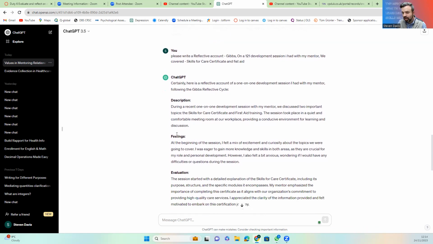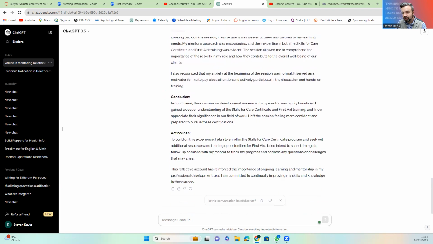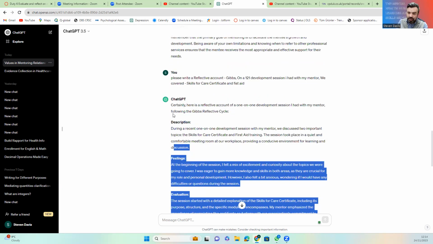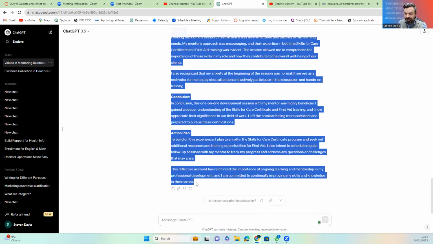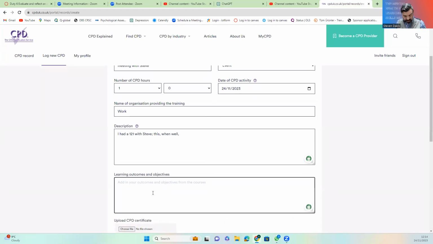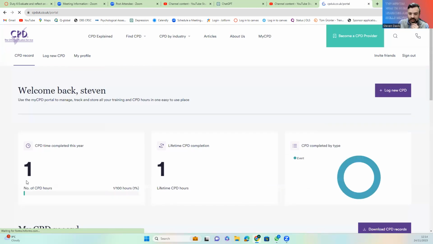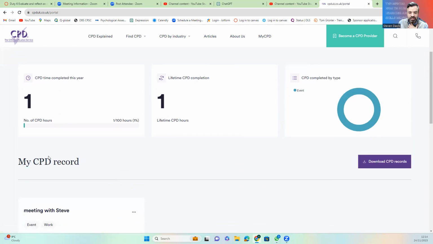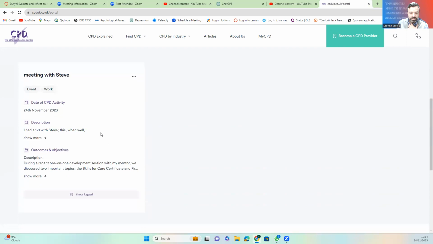So a good reflection there. You've got your description, what happens, your feelings about it, your evaluation, your analysis, your conclusion, and then an action plan. Obviously, if you're going to use AI, make sure it is what you want. Go in, tweak it, tidy it up, and then you can just pop that in there. You complete the CPD record, and there it is. Look, it's saved. It's in there for your lifetime. It's covered as an event. It gets logged, and it's there. You can review it if you want.